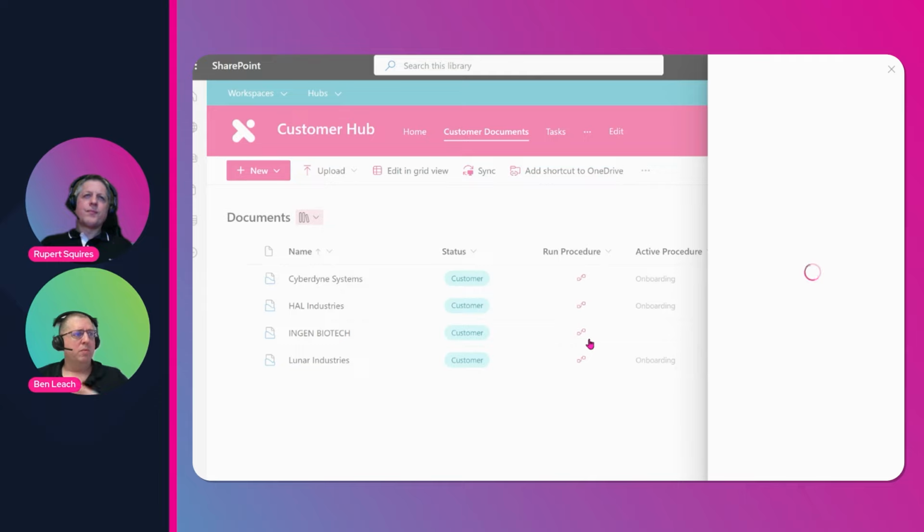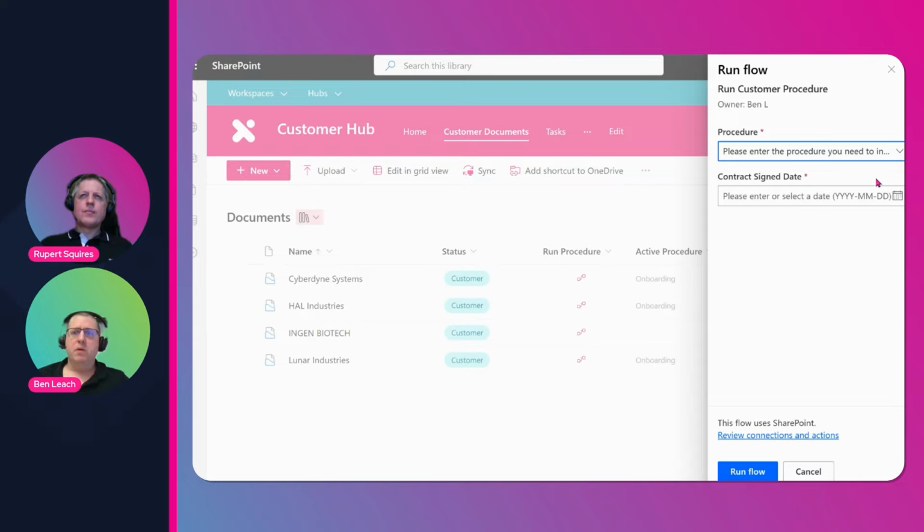And now I'm going to kick off a Power Automate that we've created, which is effectively the glue that brings the template and turns it into a set of tasks. So let's give that a second to load up. So I can see within my Power Automate, I can choose the procedure that I want to run. I'm going to run the onboarding procedure.